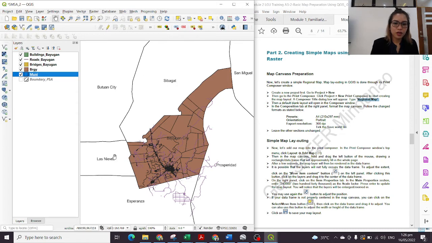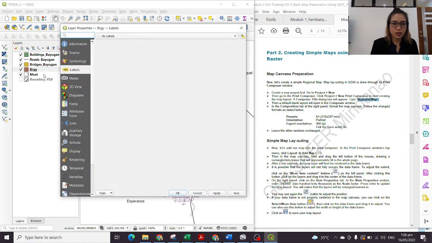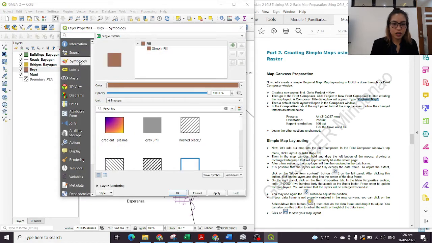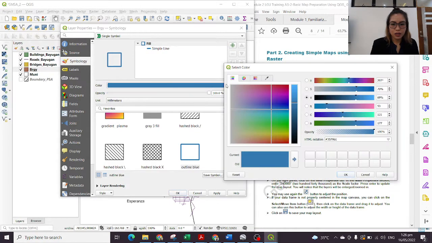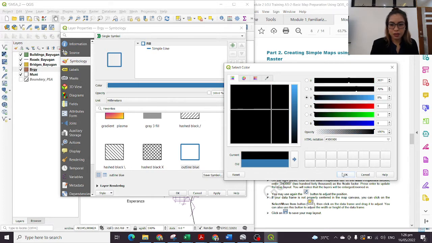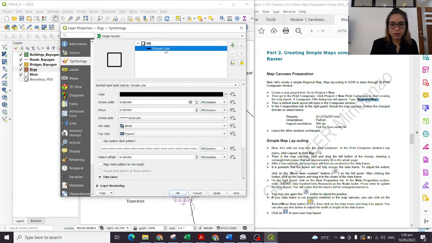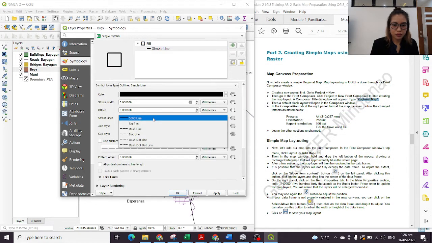Alright, so we have the nearby na mga municipalities and cities niya are Las Nieves, Esperanza, Prosperidad, Sibagat, and San Miguel. So, I also want to show ang mga barangay niya. But first, let's try to change the symbology sa barangay. We want it nga, well, siguro gray or black gihapon. But, pwede ra black. But, mas nipis siya na line.